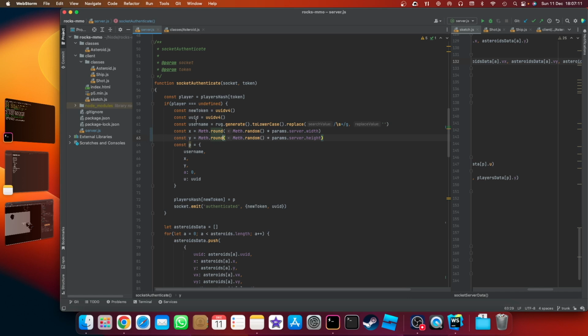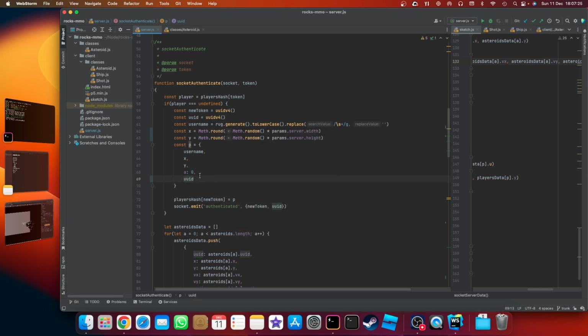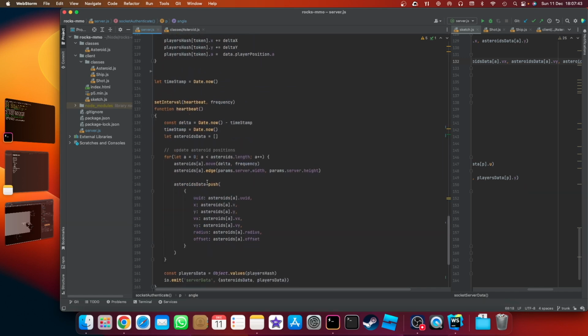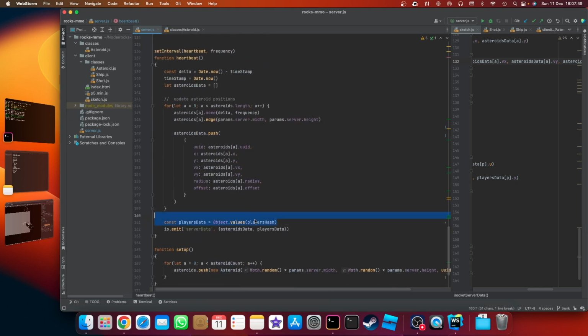Okay, UUID. So new token is what gets put as the identifier in the hash, so I'm not bothered about that. But UUID I've put as U here, so again, let's just make that UUID. And angle I set to 0 to start with, so let's call it angle. The ones we've changed are angle and UUID. I think that's all we need to do, because everything else is managed on the client. The only thing we do here is that, so that's fine. So it's just angle and UUID on the client.